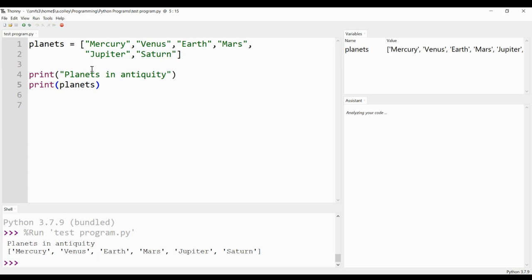Now what I want to do is add the extra planets that we discovered between 1610 and 1930. So to add an item to the end of the list, I type the list name, and I use append, APPEND, and then in brackets I put the data that I want to appear.